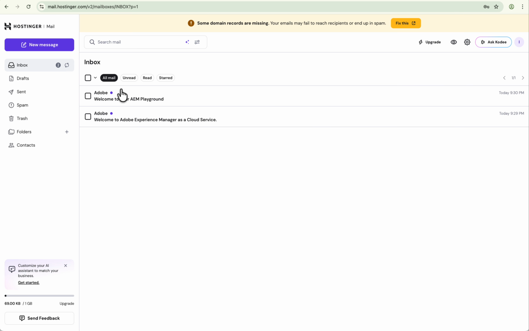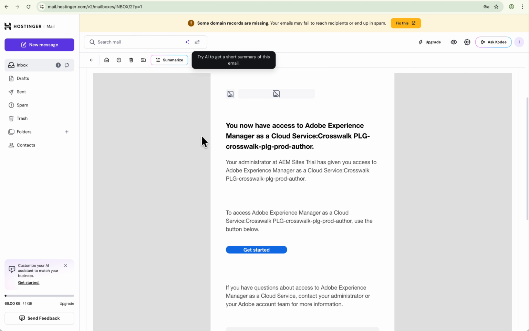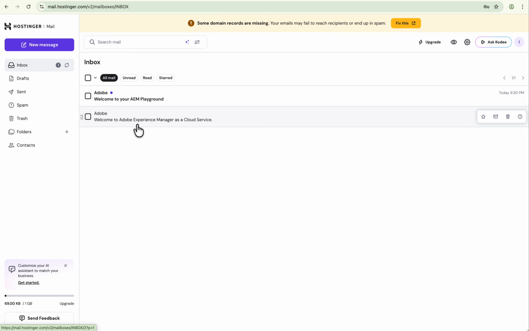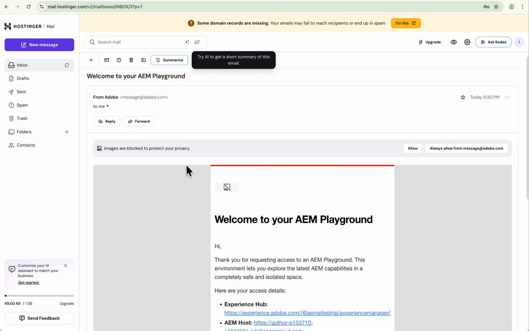Let's go to our email. And here you see we got 2 emails from Adobe. First is AEM Playground and second is about the provisioning of the author environment. So this contains the access of the AEM author environment where you can log in and see the content. And this is the organization where you got the access, which is AEM Sites Trial.